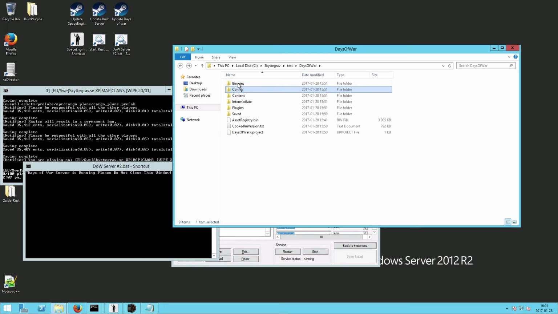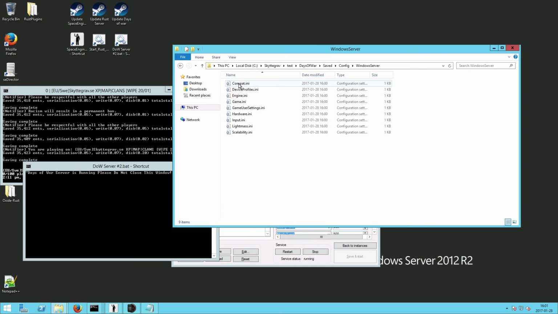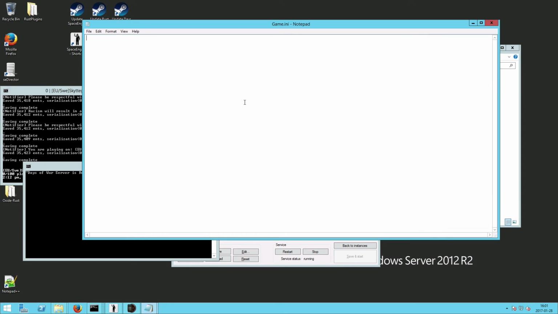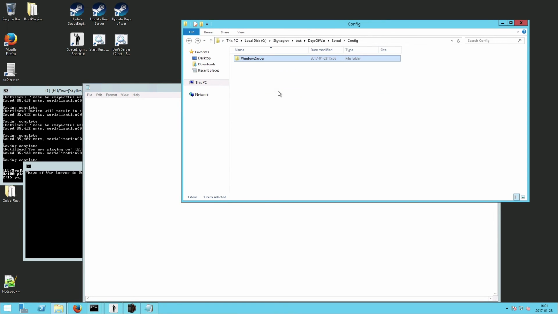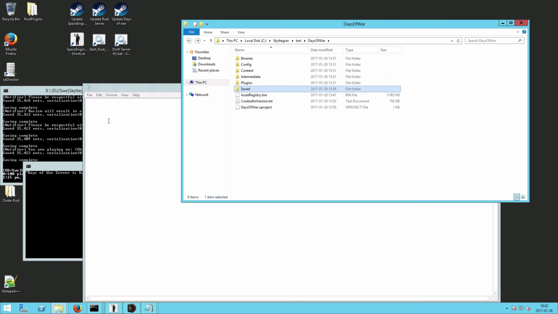But as I said, run the bat file quickly once, and then we're gonna head into the saved folder and then the config folder, Windows Server, and now you can edit the settings. This is actually the one that we're gonna use most, which is the game ini file. And it has nothing in it at the moment because we haven't done anything. So we're gonna head back here while this is open, which is always good to have.